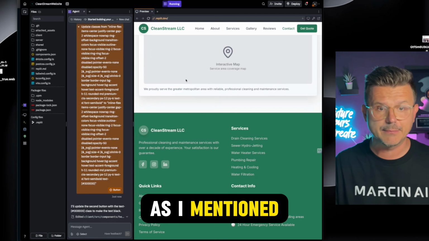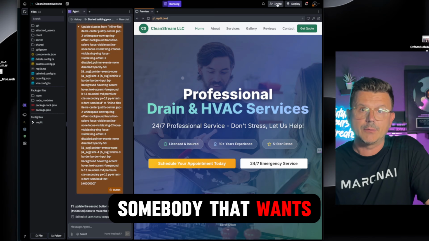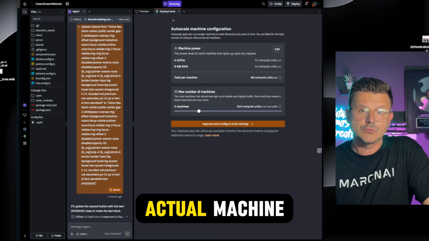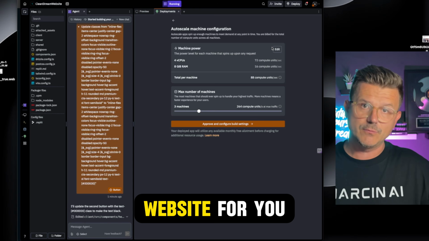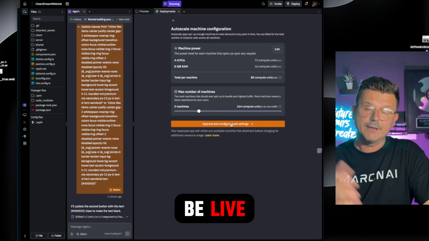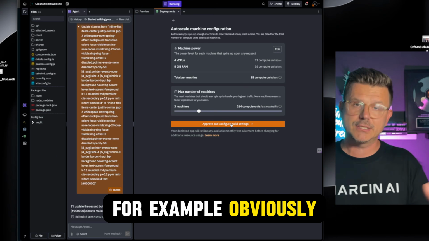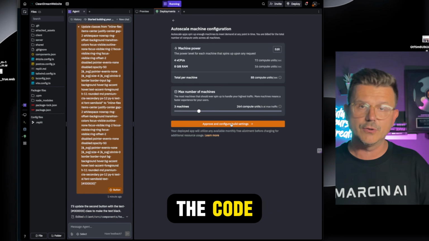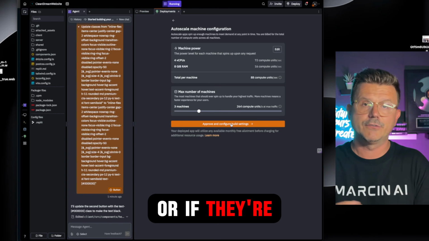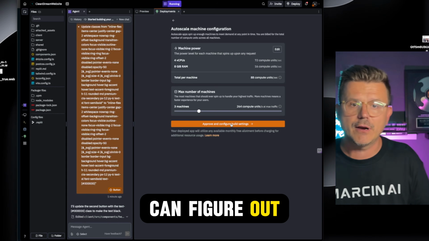But the great thing with Replit, as I mentioned, is if you go back up here now, you can also invite another developer if you have somebody that wants to help you with this. But if you go to deploy, you could literally set up an actual machine, like a server, to host this website for you. You hit approve and configure build settings, and the website's going to be live, and then you're going to be able to actually send out the link. If you're doing it for a client, for example, obviously you want to put this on Git, download the code, and send it to them to put on their server, whatever they're using, whether it's Vercel or GoDaddy hosting. That's the last transition you have to do. But again, that's all stuff you can figure out pretty easily.